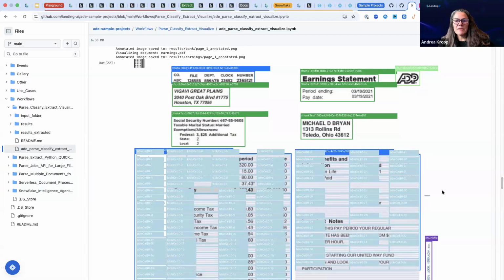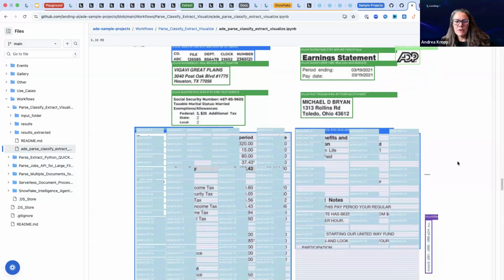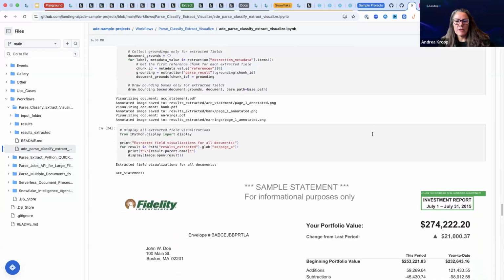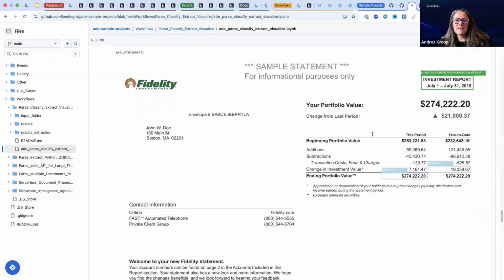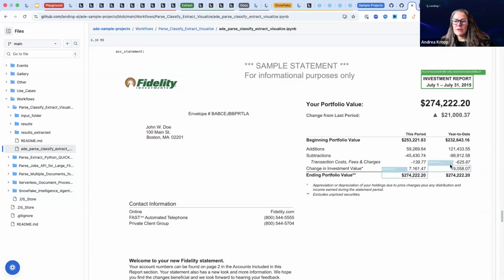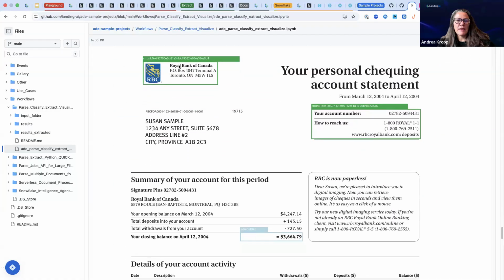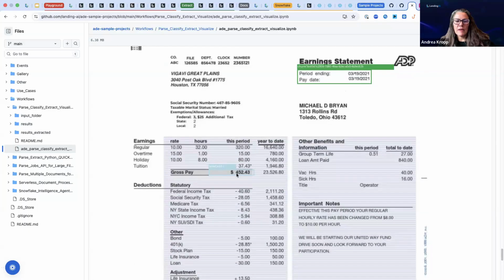So here's a very busy overlay of all of the chunks on the original document. This is probably not what you want, but say that you have extracted just a limited number of fields and you want to visualize the extracted fields only. So in this sample statement, we've extracted 3 values and they come from this text block and these 2 table cells. Or in this example, the answers came from this chunk, and this chunk. Or here, again, highlighting either a text block or a table cell.